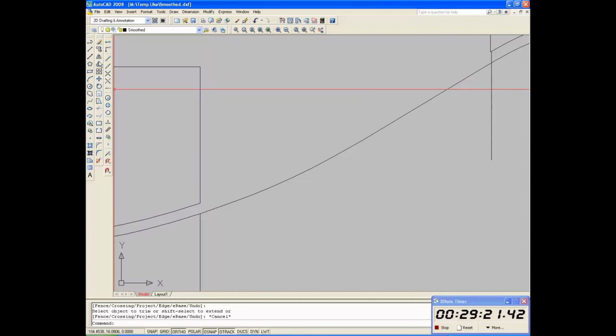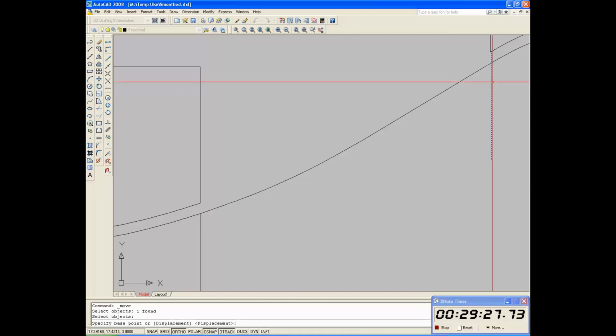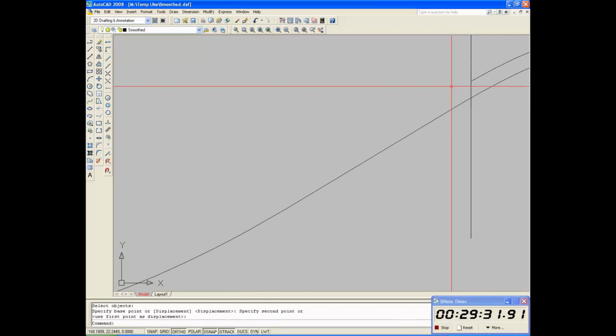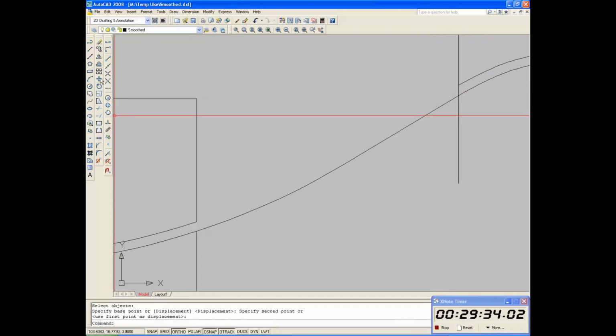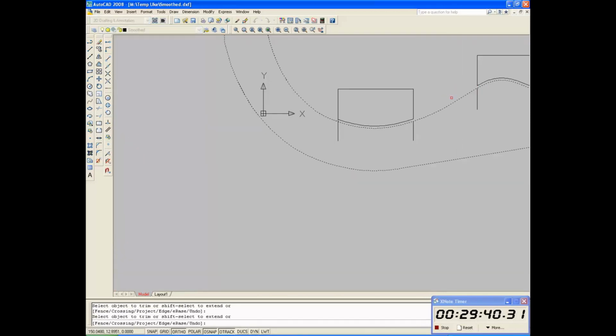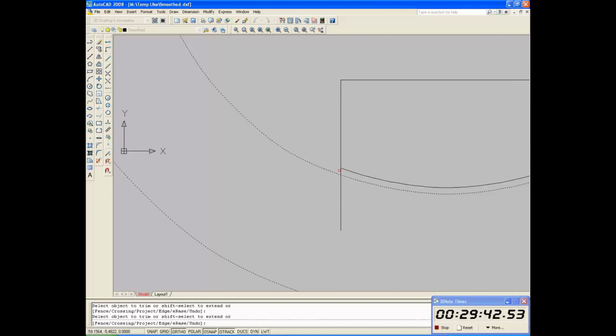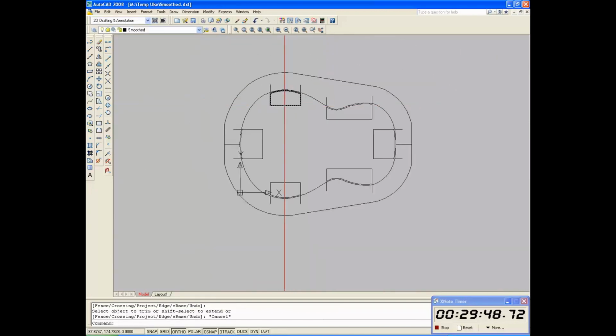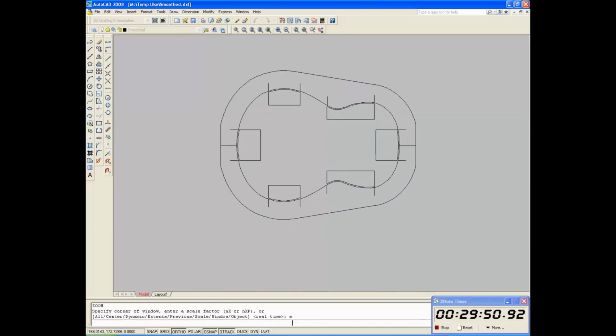That's not very good. So what I'll do is, it doesn't line up too well, so I'll move that to there. Go back into another trim command. Trim that. Trim that. And that's that. Zoom extents.